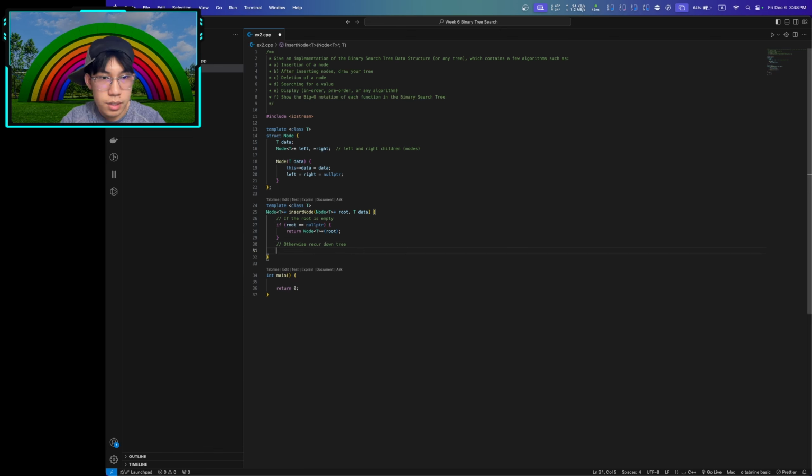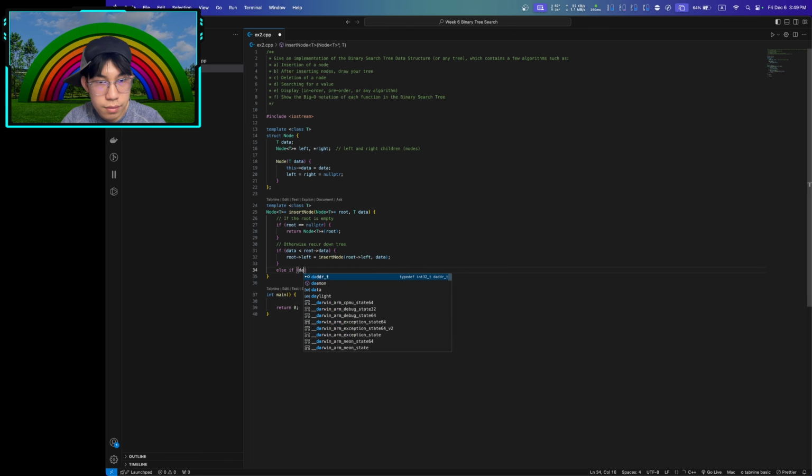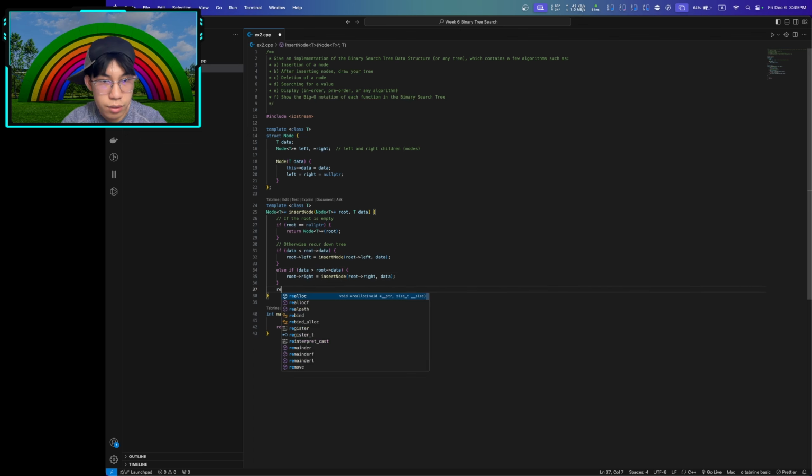So we're gonna do: if the data that we passed in is less than the data inside the root node, of course, then we're gonna go to the left and insert from the left child. Else if the data is more than the data the root has, then we're gonna recur down the right. And then after that, we're going to return root.